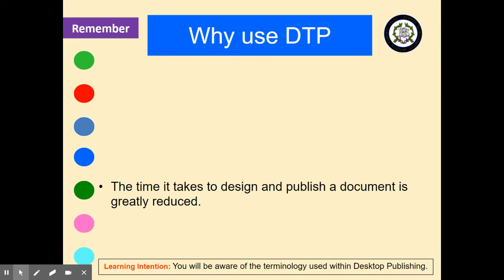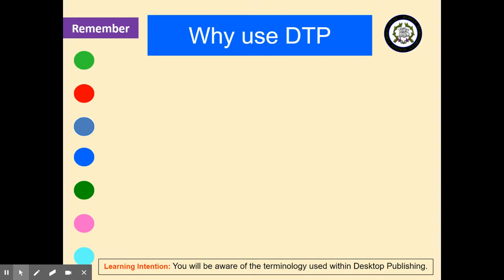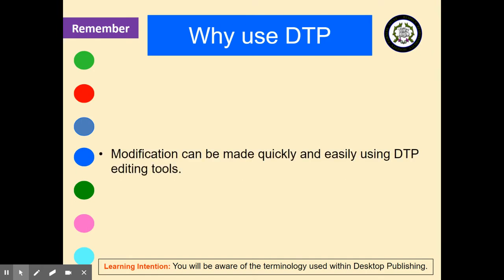The time it takes to design and publish a document is greatly reduced. Once you learn how to use a desktop publishing package, it is much quicker than sitting down and designing and publishing a document by pen and paper. It's a lot easier on the computer. And this can be because you can modify your desktop publishing publication much quicker using the editing tools that are available to you on the desktop publishing package.